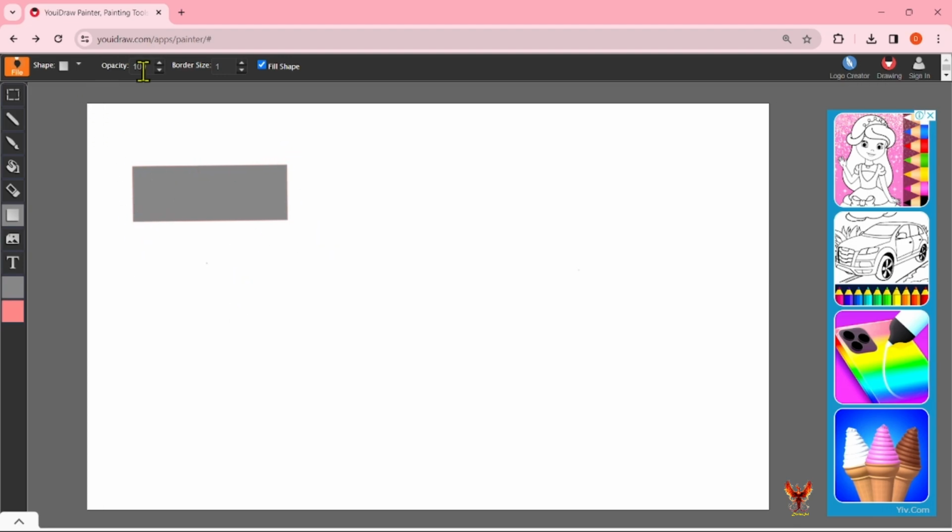So now next to it is something called opacity. So when I change the opacity to 50, you see that the shade has changed. Now you click on the screen to remove or to place your shape in the place where you want to place it. So now the next one is the border.